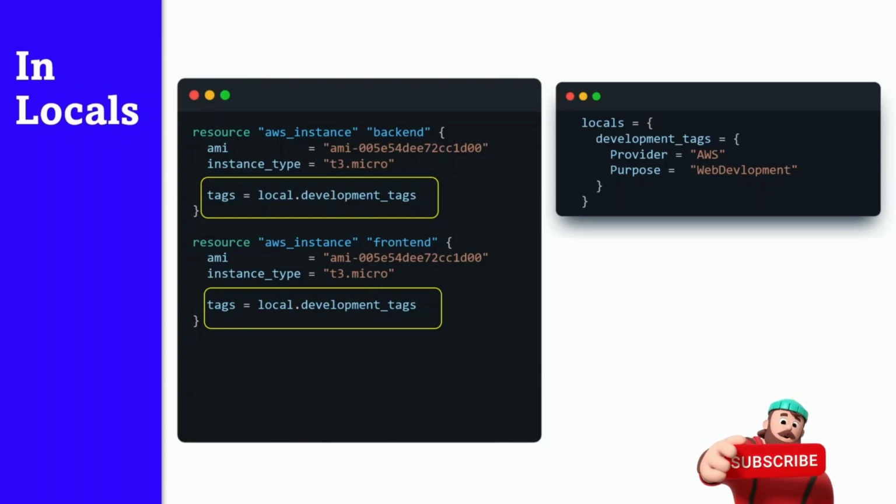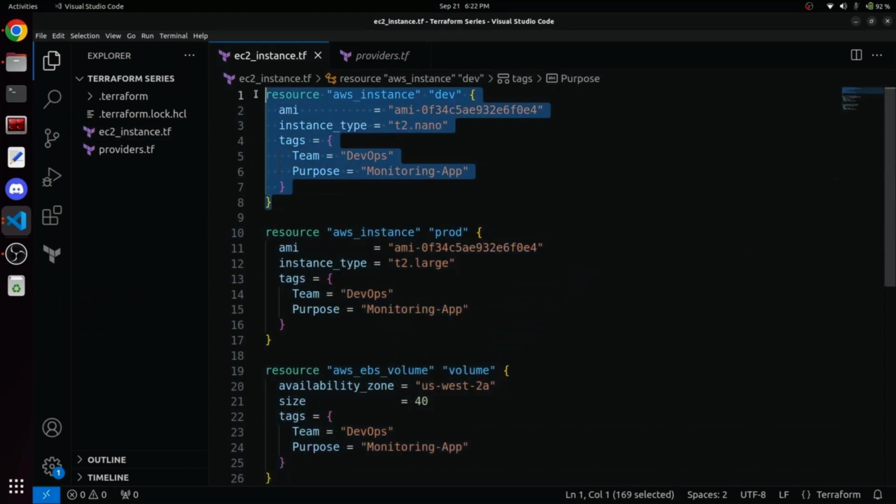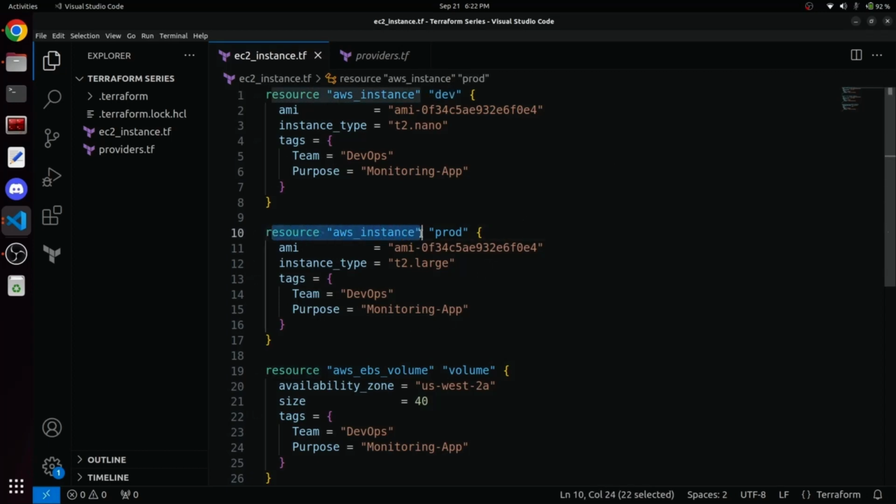But let's implement this practically once to see what its use case is so that you can learn it practically. So let's move on towards our VS Code. Today, inside our Terraform file, we have the code for 3 resources. The first one is our AWS instance, which we will create for development purposes, and we have assigned dev as a local name for this resource. The second one is again a resource for an AWS instance that we have named prod. The third resource is for our AWS EBS volume, through which we will create an EBS volume on AWS, and we have named it volume.